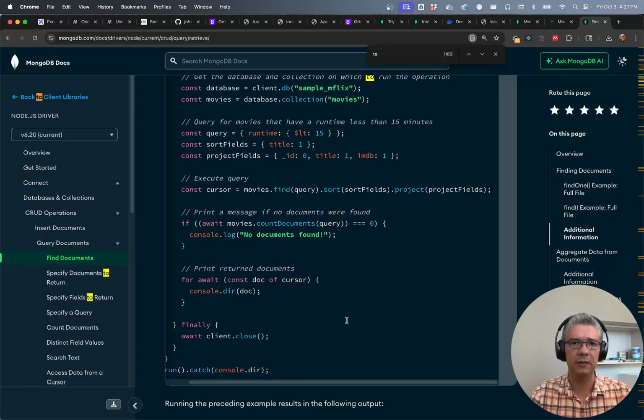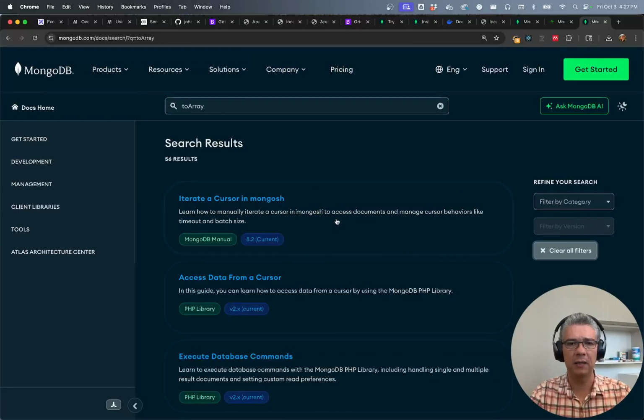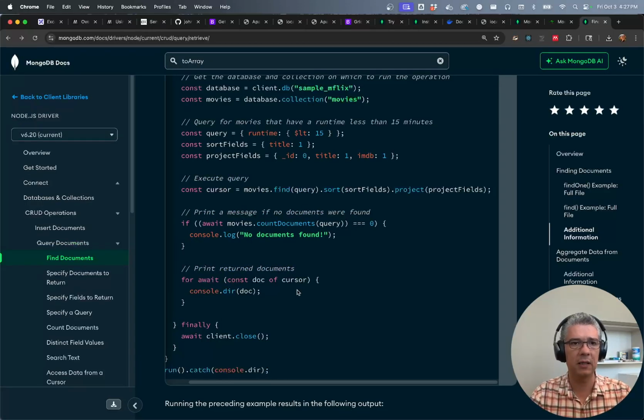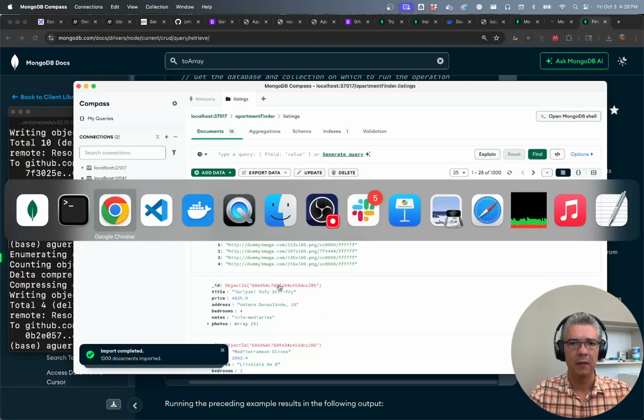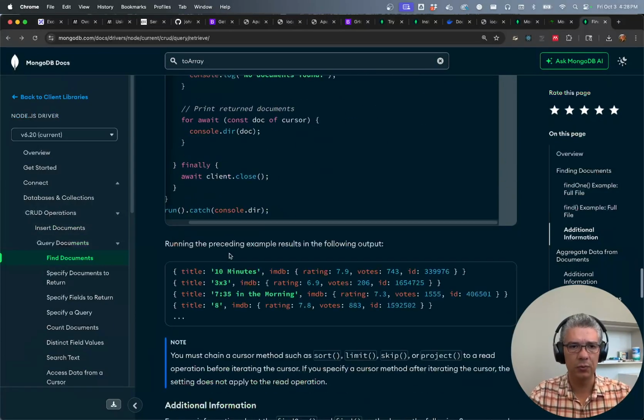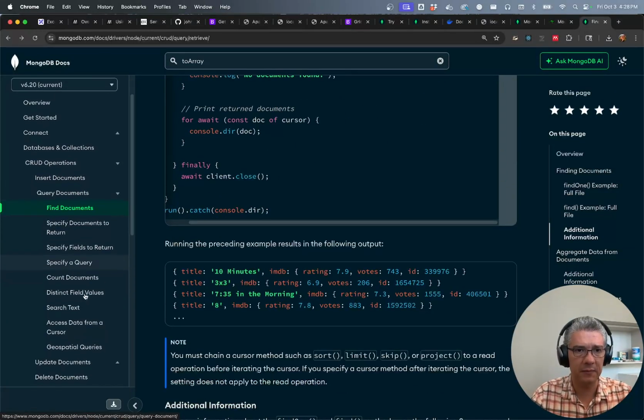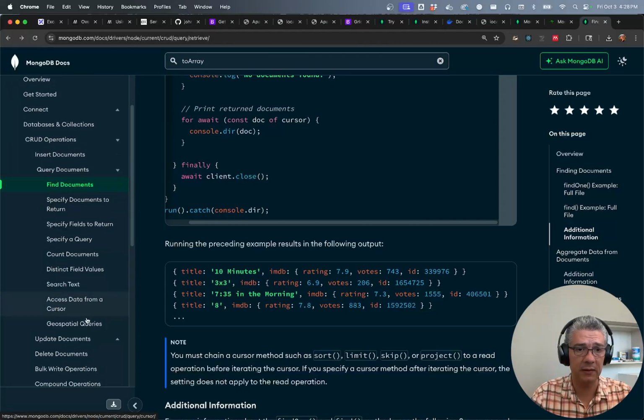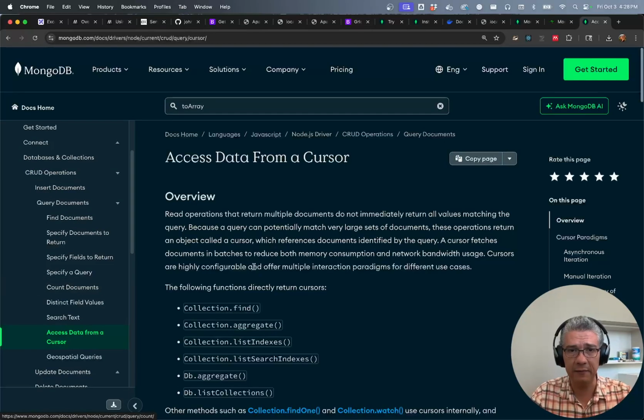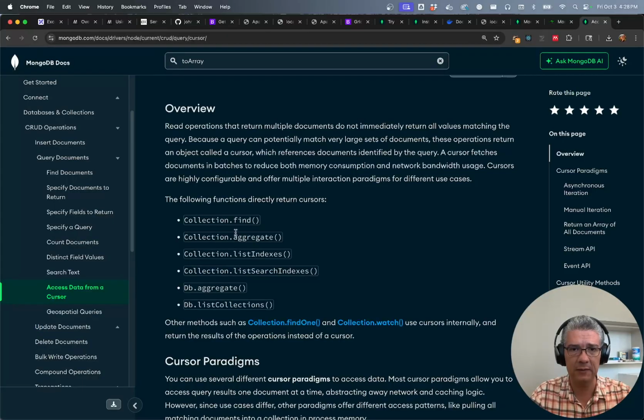Too interesting. Isn't it toArray or something? Access data, interesting. Specified documents, specify account distinct, search, access data from a cursor. Here is what I was trying to get.